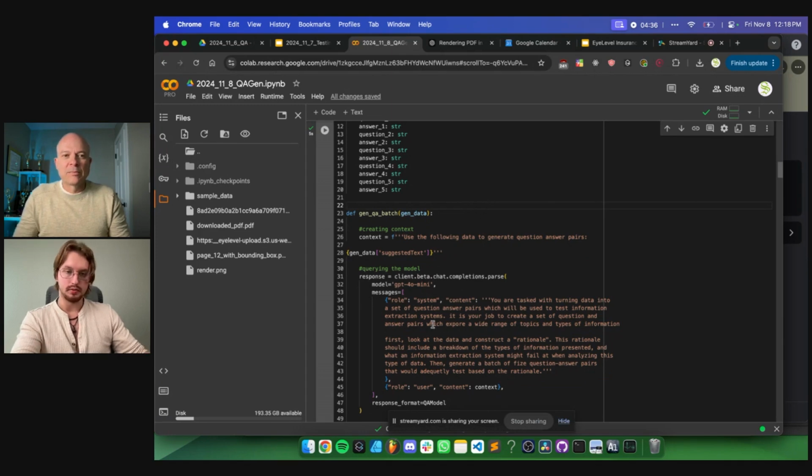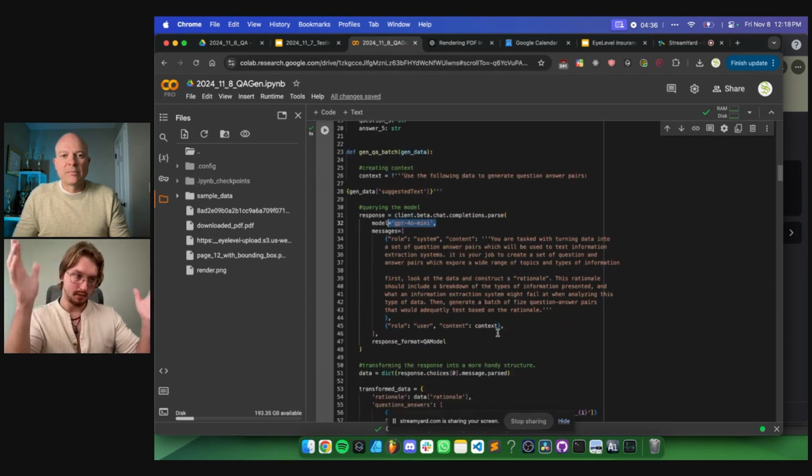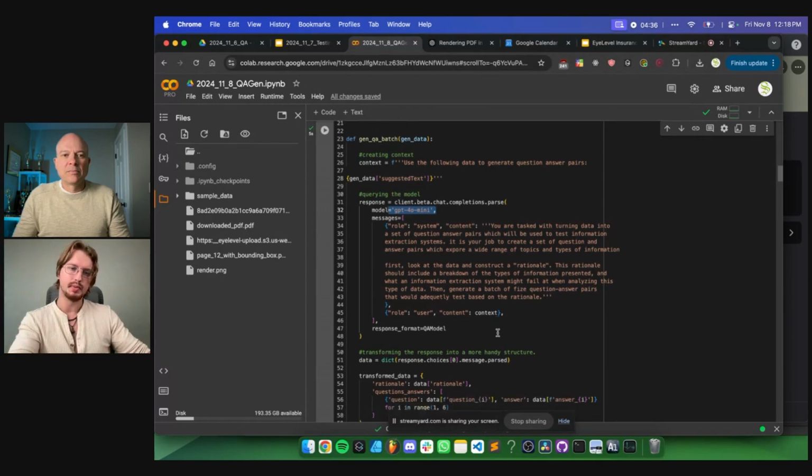Yeah, absolutely. You literally just change this text, and you can also change the model. You can also change the temperature, so you can get more variety if you wanted. It's totally up to you. Kind of the world's your oyster.